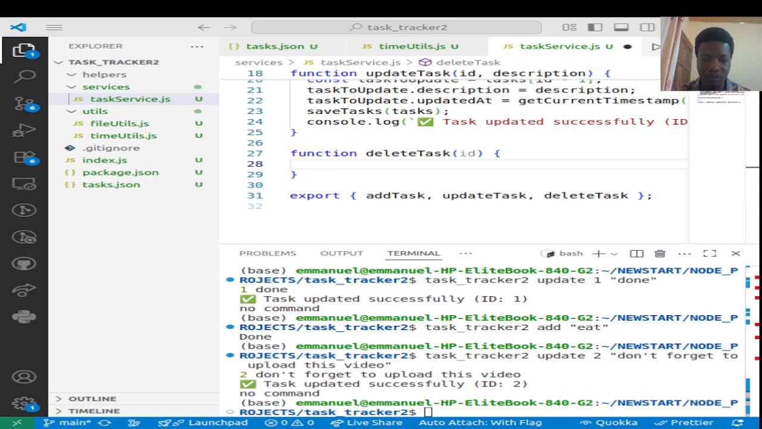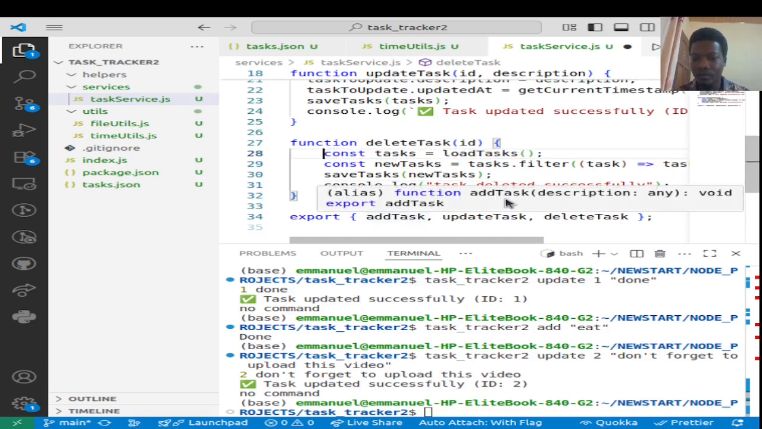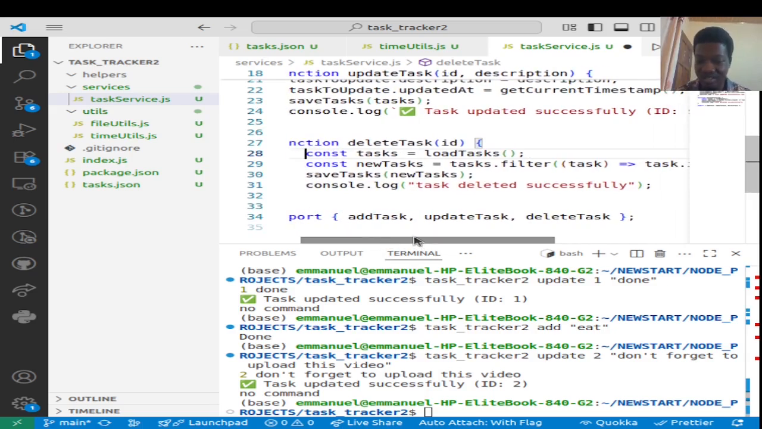I'm going to paste the code here, then explain what's going on. It's basically the same thing as you've always been doing. So this will load the tags here, then I decided to use tags.filter.